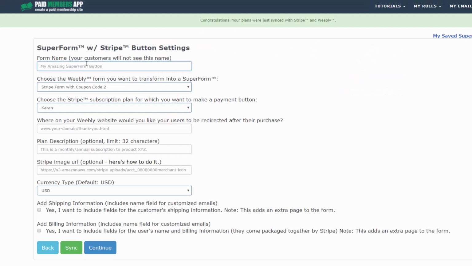This is called my first coupon Superform. Great, so that's a name. And then your Superform is only associated with one of your forms. If you change the form, then it won't work. So it's only associated with one form.